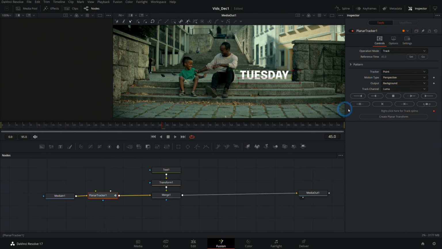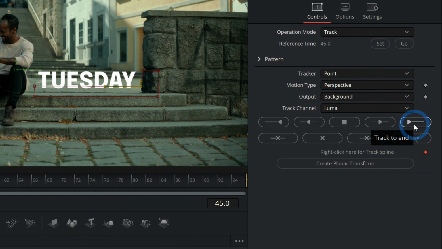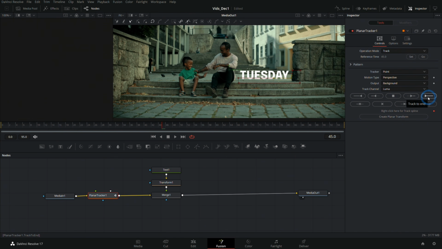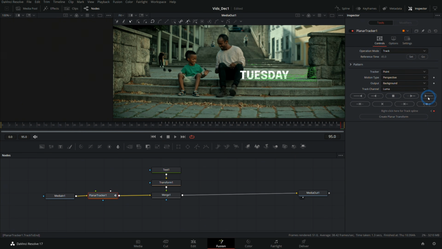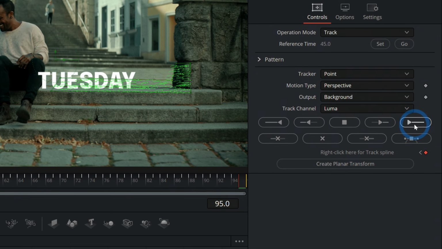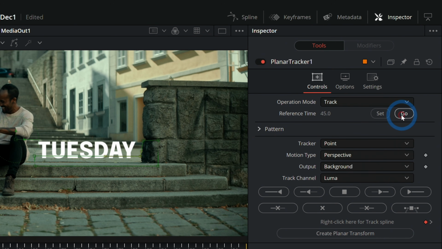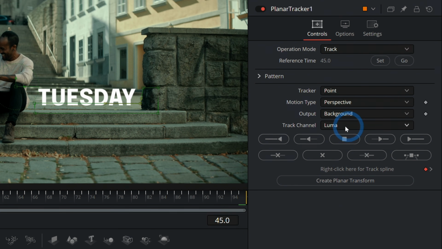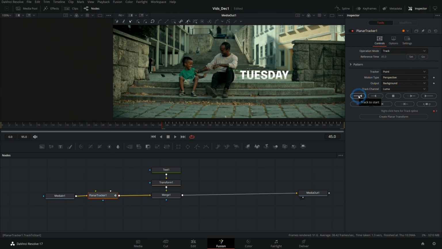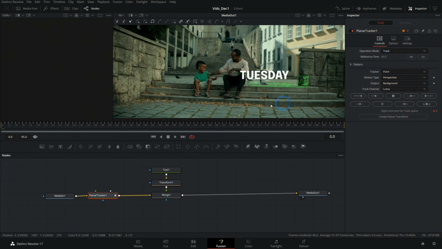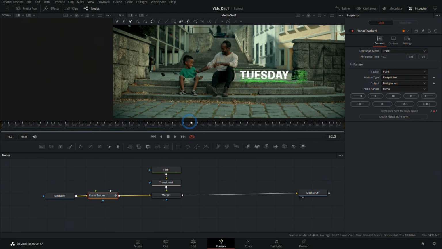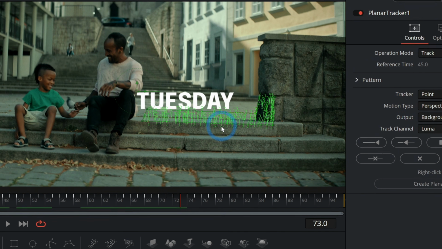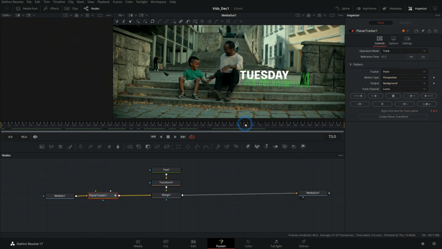So let's start with that, and I'm going to click this far right button, which is track to end, and let's see how it does. It's going to track all of that movement all the way to the end. And now if we hit go, that'll go back to our reference time in the middle of the shot, and we can select track to start, and that will move throughout the shot. So now if we play back, it has all of these little points, and it's tracking them throughout the shot.